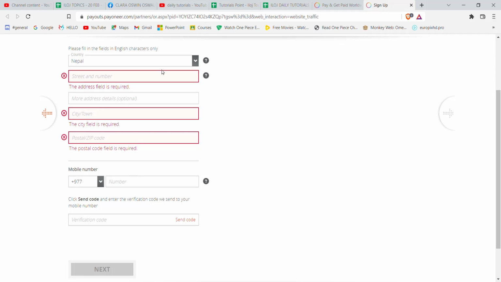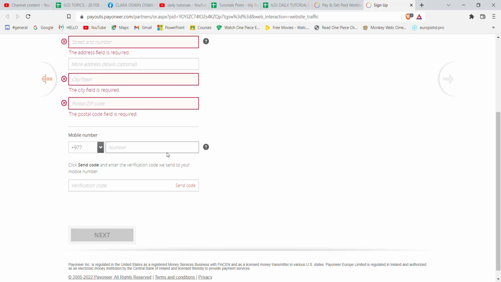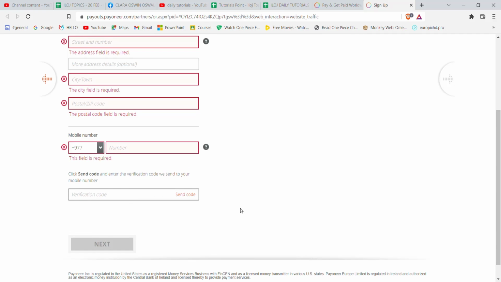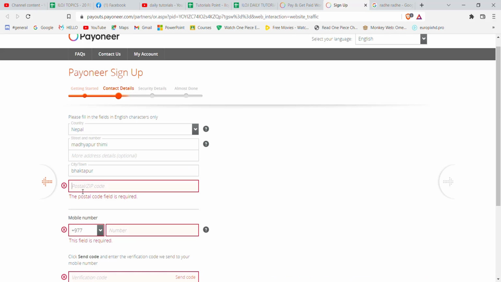After you finish filling in all these details, fill in your mobile number here, and once you fill in your mobile number here, click on this send code option. Once you click on the send code option, a verification code will be sent to your mobile number, which you'll have to enter here, then click on this next button. If you don't know your zip code, you can just Google the place where you reside and then fill in the zip code that appears on Google.